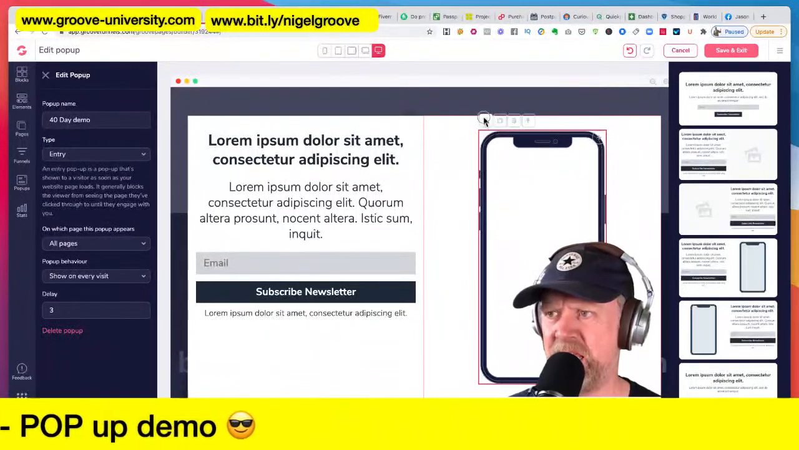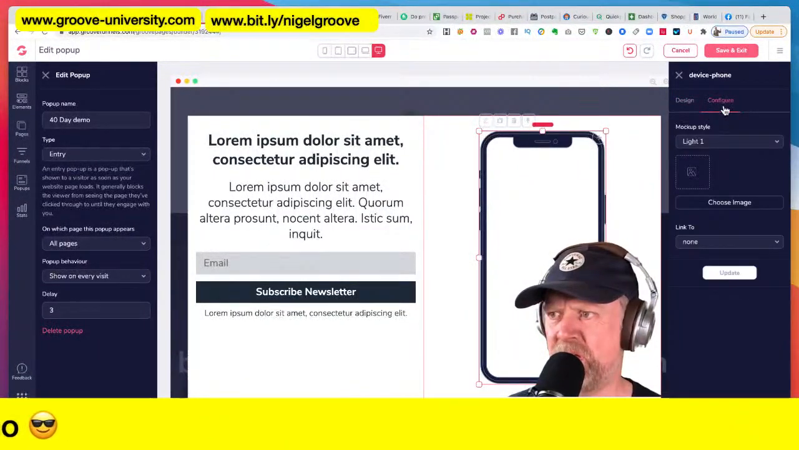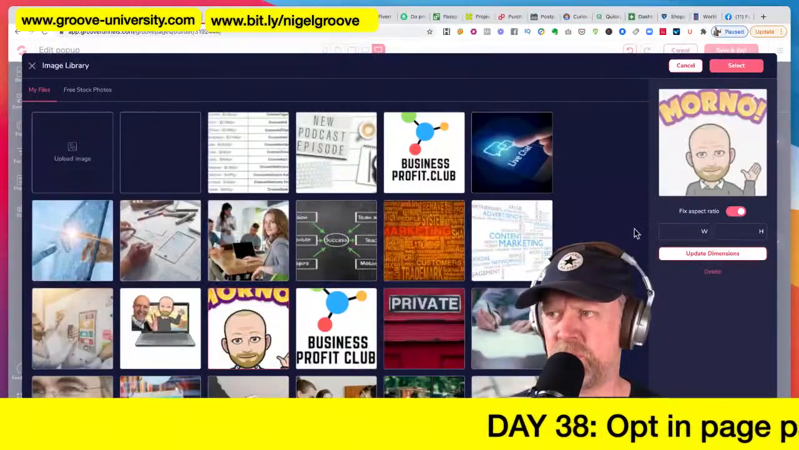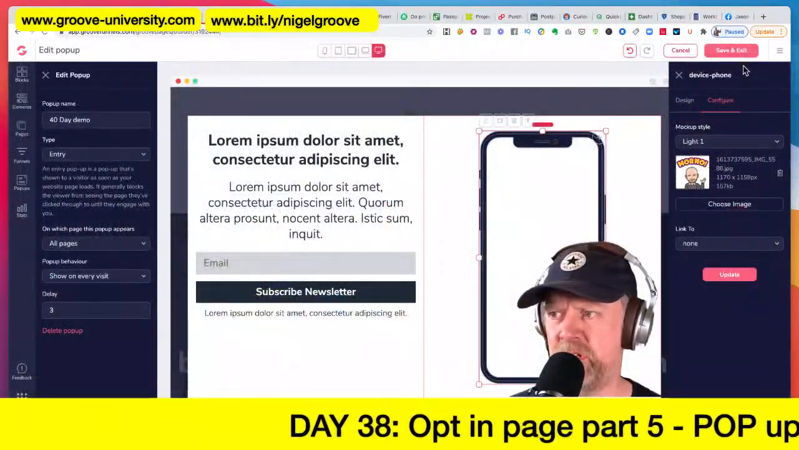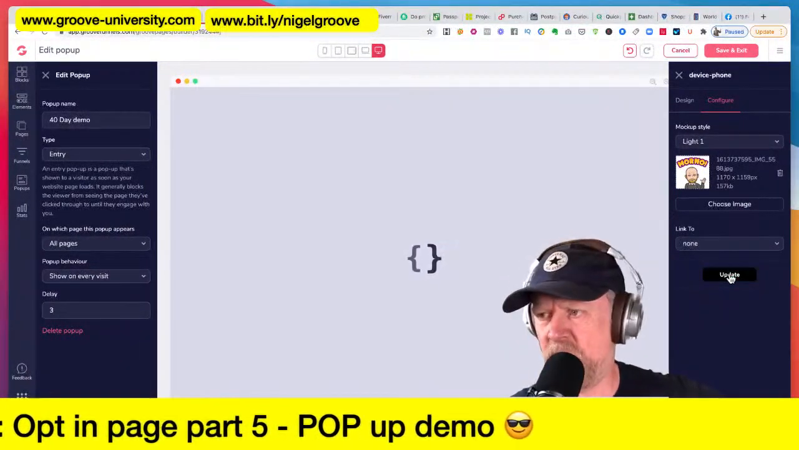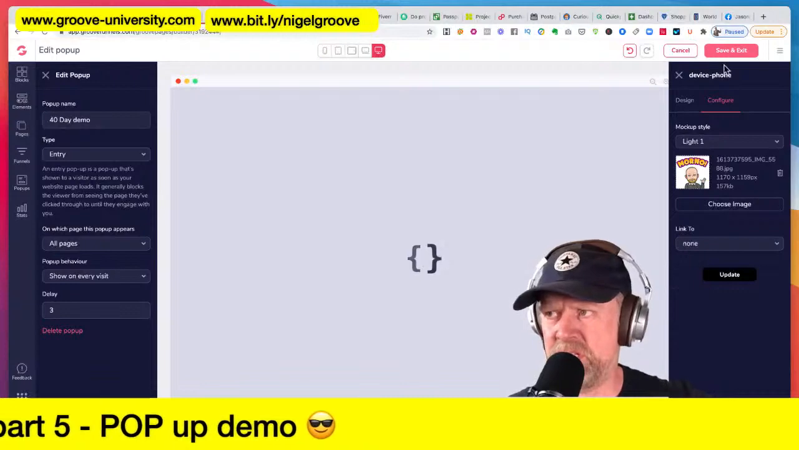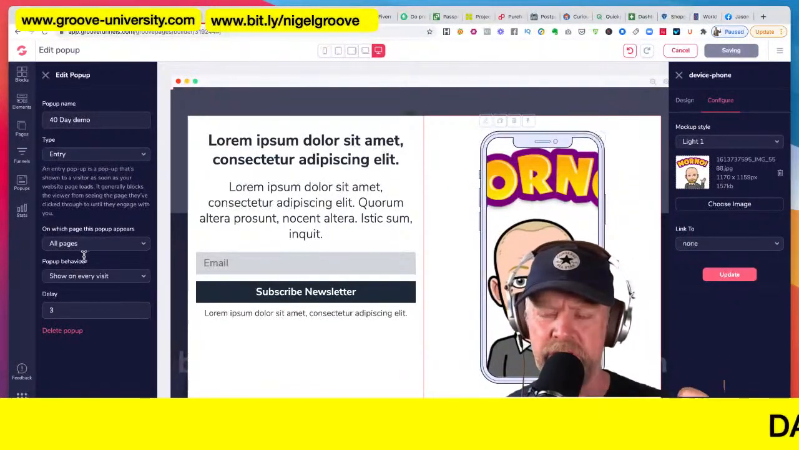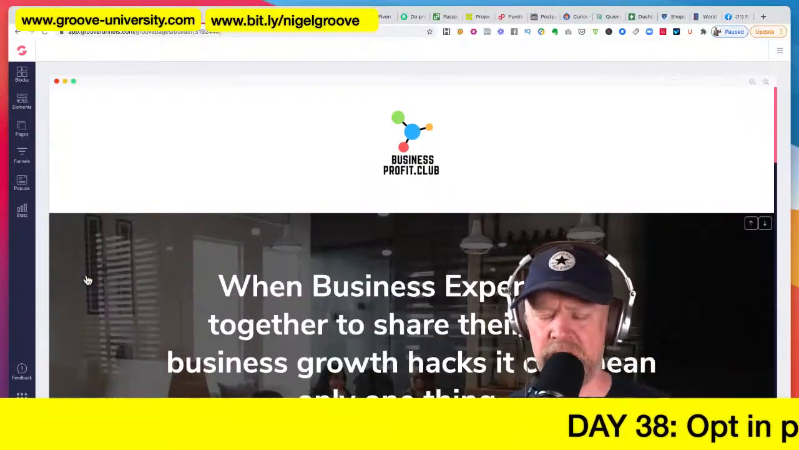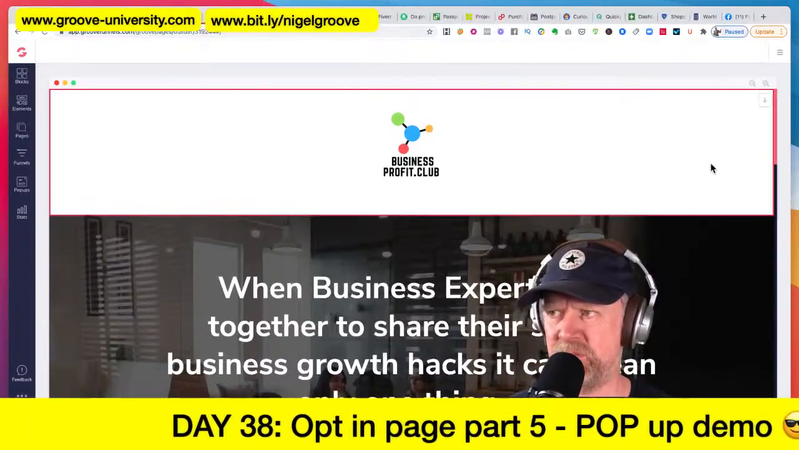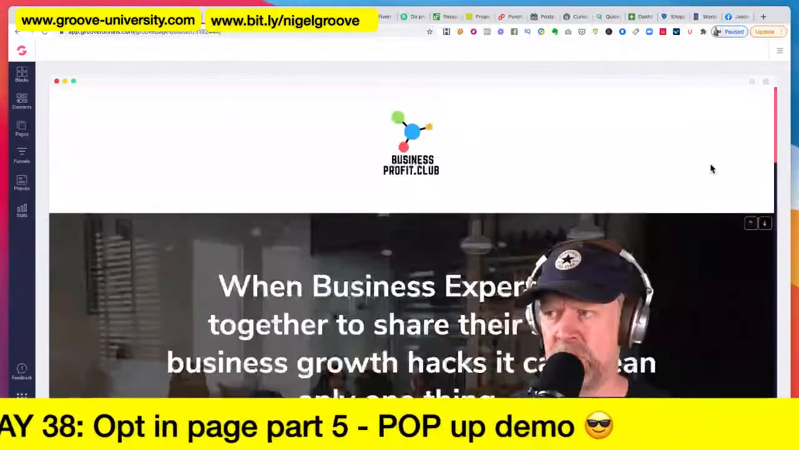And in here, do you remember I put in an image? So I think it was this one, wasn't it? Morning. And I'm going to just update it on there. And I'm going to save and exit. So hopefully now this pop-up is done, and I've got this show on all pages, show on every visit after 3 seconds. So it says content saved. Okay.